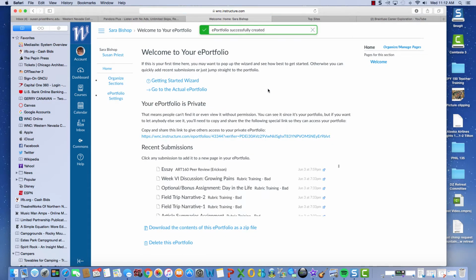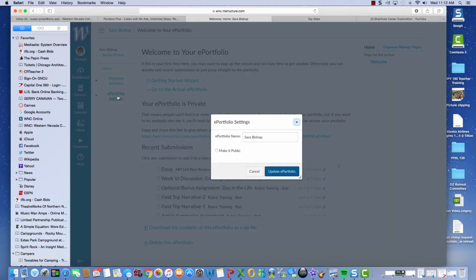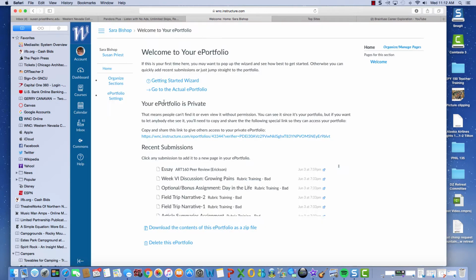So the very first page gives you information about the portfolio. There's a wizard, there's a link to the actual portfolio. There's a reminder that the e-portfolio is private and how you can share it by copying the link that's given to you there. You can also just always go into the e-portfolio settings to make it public or not. So I'm going to just leave it that way for now.